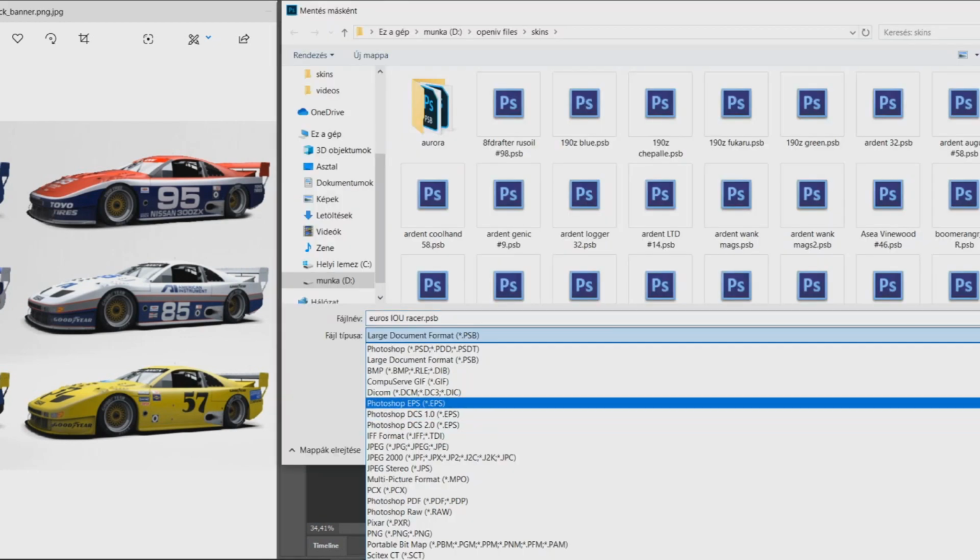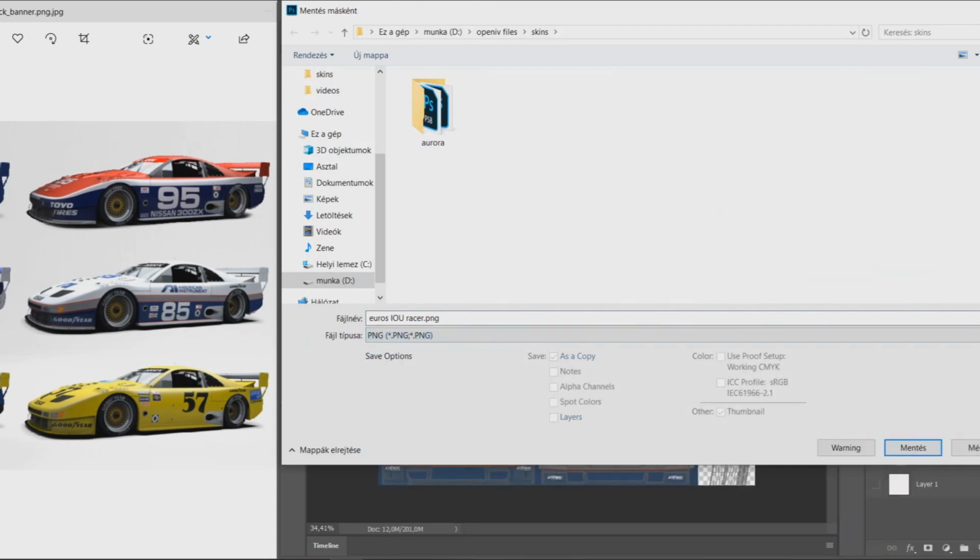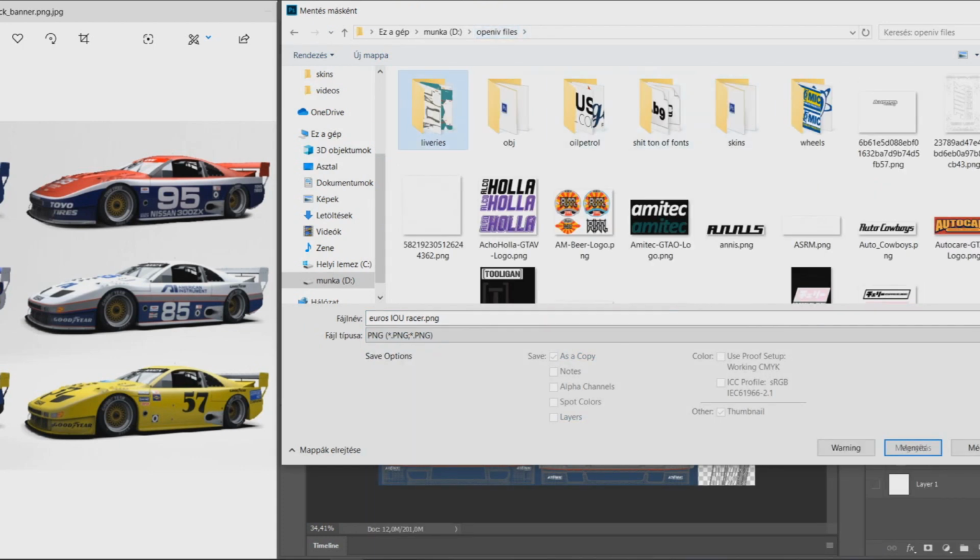Now you just need to save your file as a PNG and then import it into the software that you are using, which differs a lot depending on what you use, so I won't go into that.